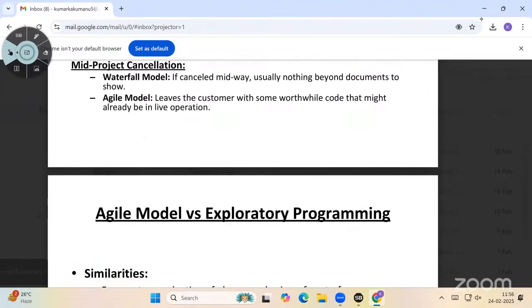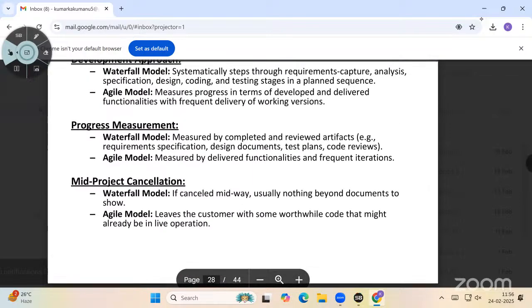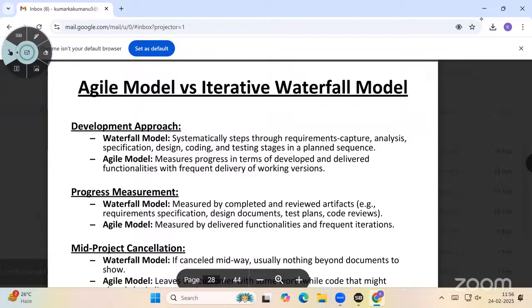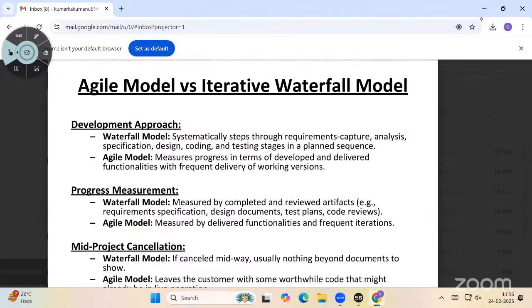So this part we will continue in our afternoon session. Up to here we are clear. Yes, up to here it is clear. Right. So we can continue further in the afternoon session. Right.